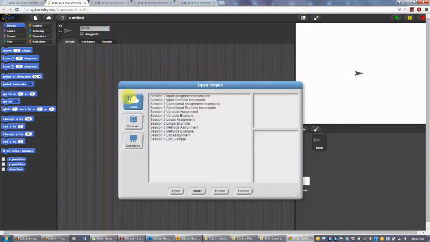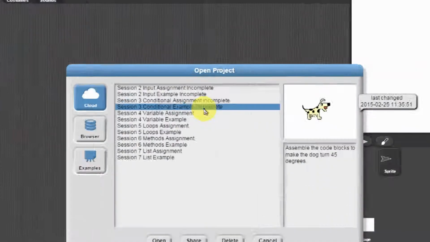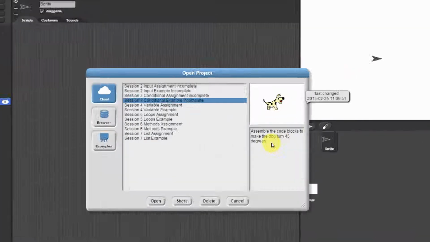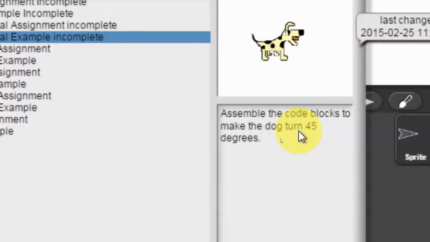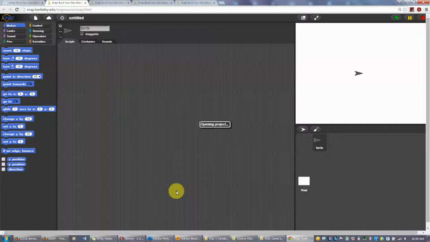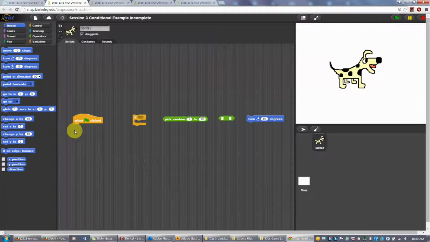So we want to choose this one that says session 3 conditional example incomplete. And we see right here that it says assemble the code blocks to make the dog turn 45 degrees. So once we have that selected, we can hit open. And this is what we are presented with.